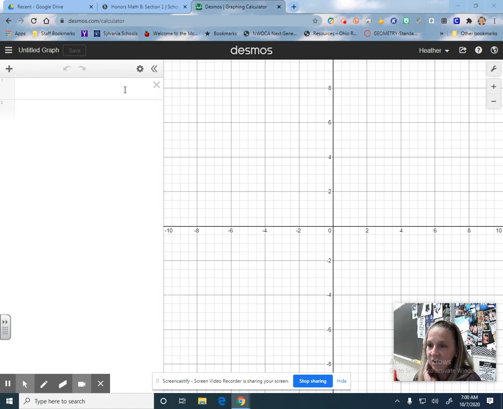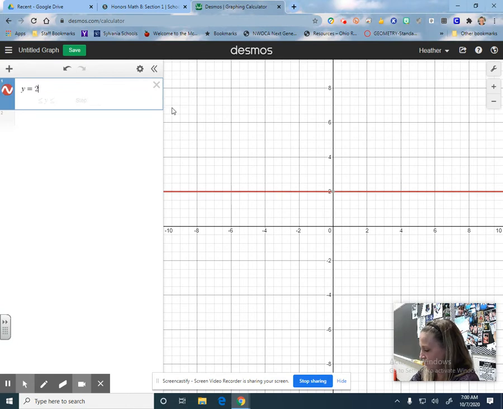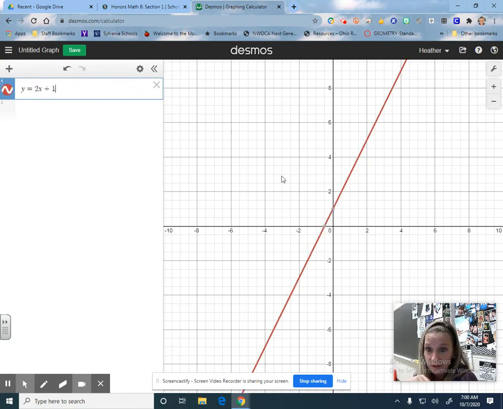All right, so we've already talked about linear equations, so stuff like y equals 2x plus 1. And we've also talked about cutting that domain and range to only show a certain spot. So let's do this from negative 0.5 to 0.